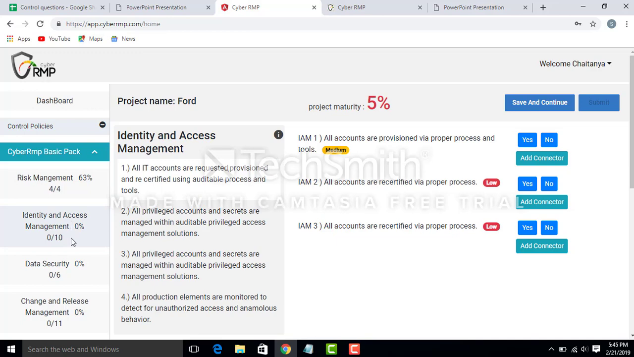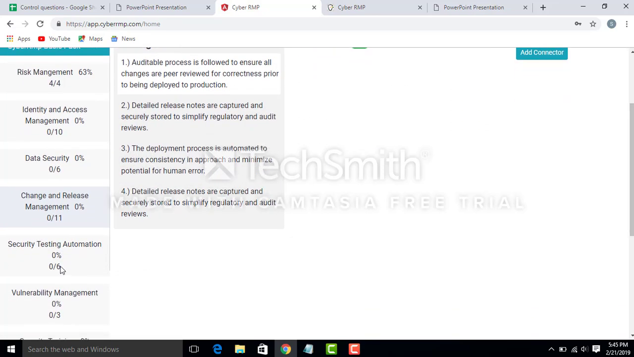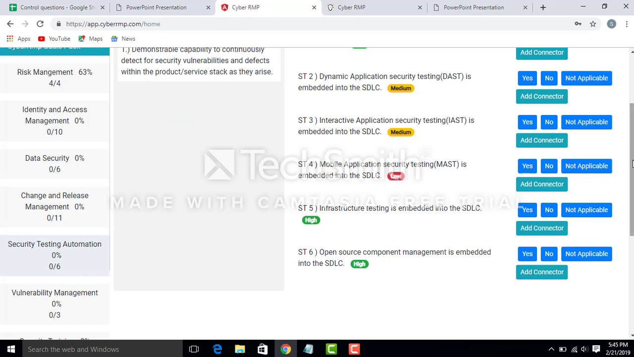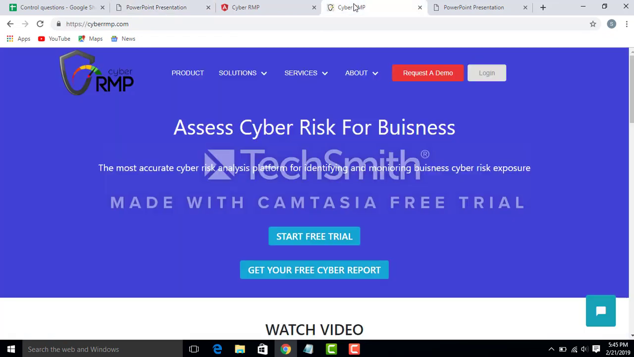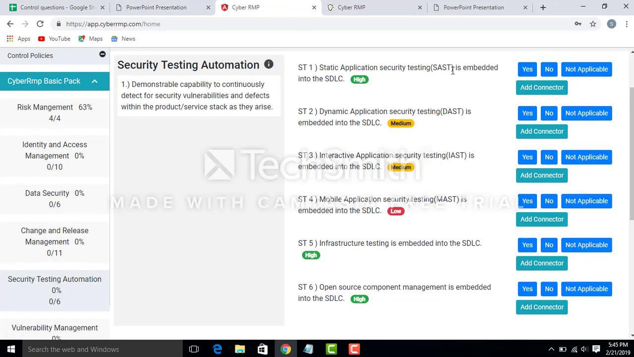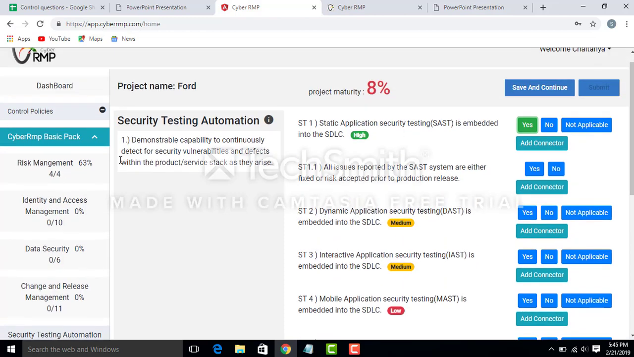Similarly, identity access management, data security, change and release management, security testing automation. The same thing which you saw in that diagram earlier, like SaaS trust. So you are asking the user to confirm whether he's following all these tools or not: yes, no, not applicable. Another good feature provided by CyberRMP is that instead of doing this manually, you can add a connector which automatically validates whether you are following the tool or not.